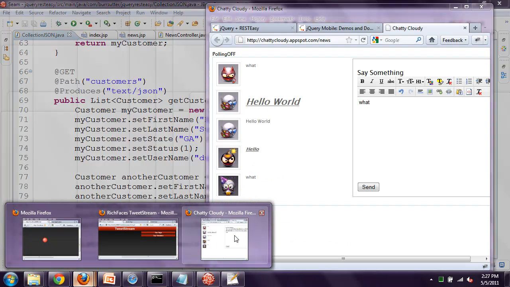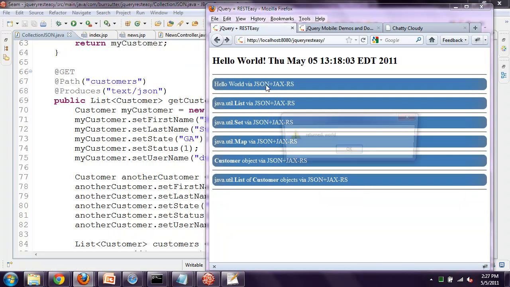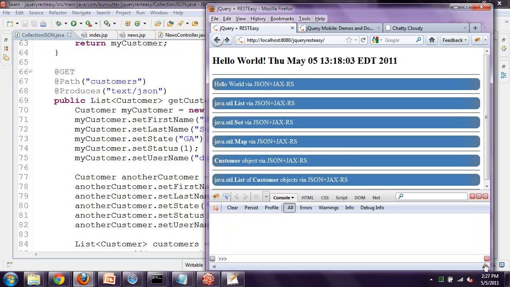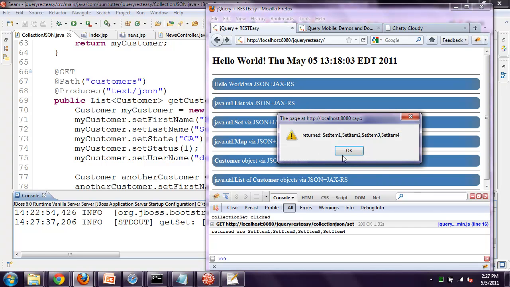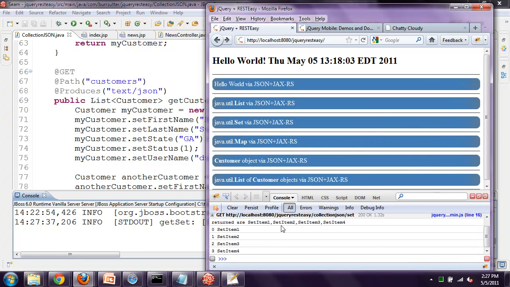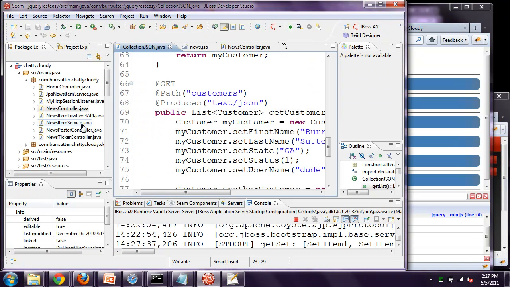All right. So let me see. I have that demo running here. Let's see if this works for me. Hello world. Okay, good. Let me turn on Firebug. All right. Because I have a bunch of things that are happening in the console, and you can see it basically goes out, hits the server, returns set item 1, 2, 3, 4, hit OK, and then it actually rips through the collection. So the neat thing is it's actually iterating through the collection in the JavaScript just as if it was server-side Java, or client-side Java, I should say.